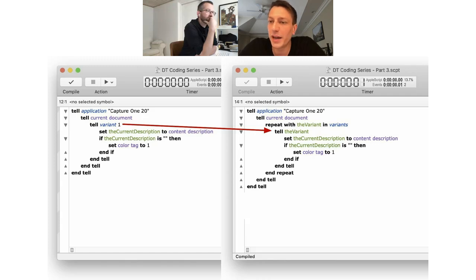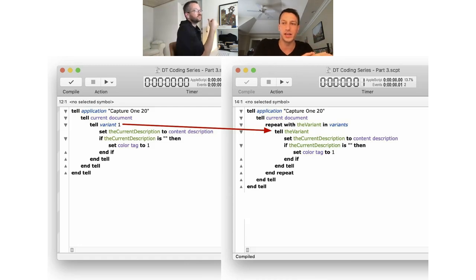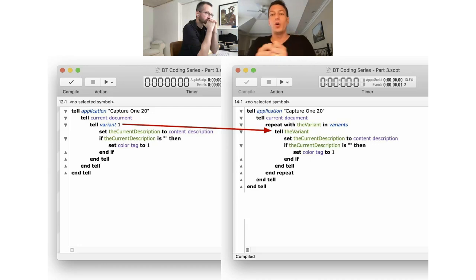Does this script apply equally to Capture One catalogs as well as sessions? I'm so glad you asked this question. The noun document is kind of weird because most people either exclusively use sessions or exclusively use catalogs. And so they would expect to tell application Capture One 12 to tell the session or the current session. The reason we don't use that noun is specifically because it could be either a catalog or a session.